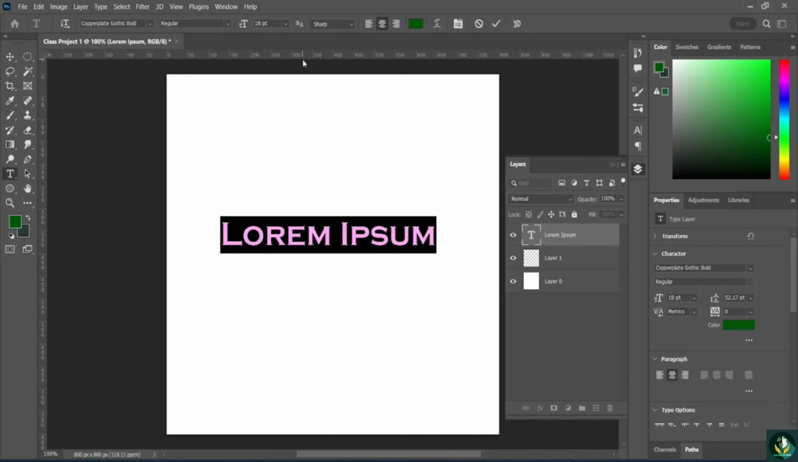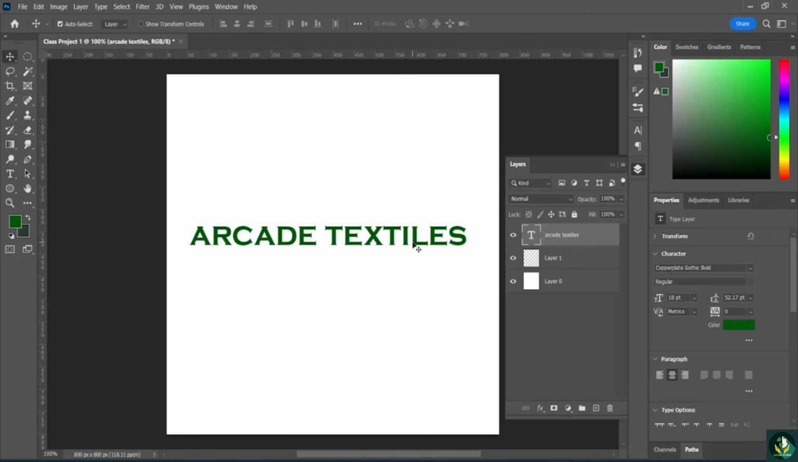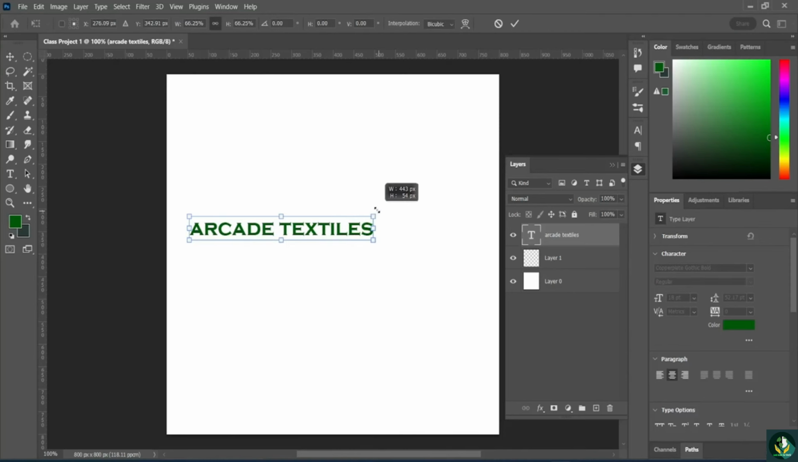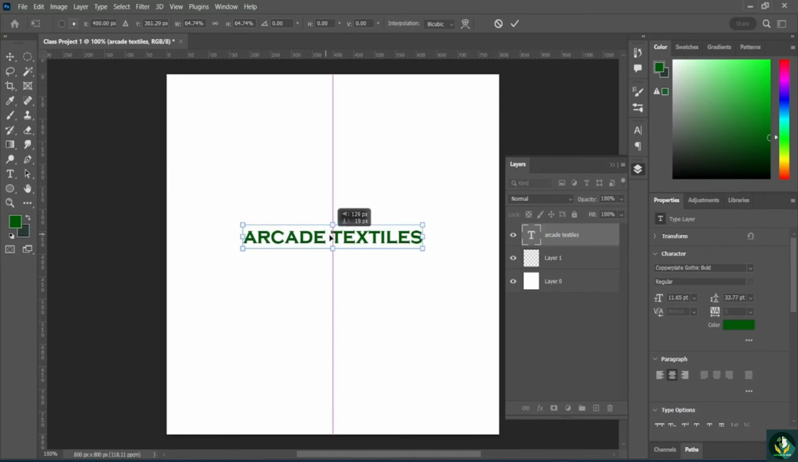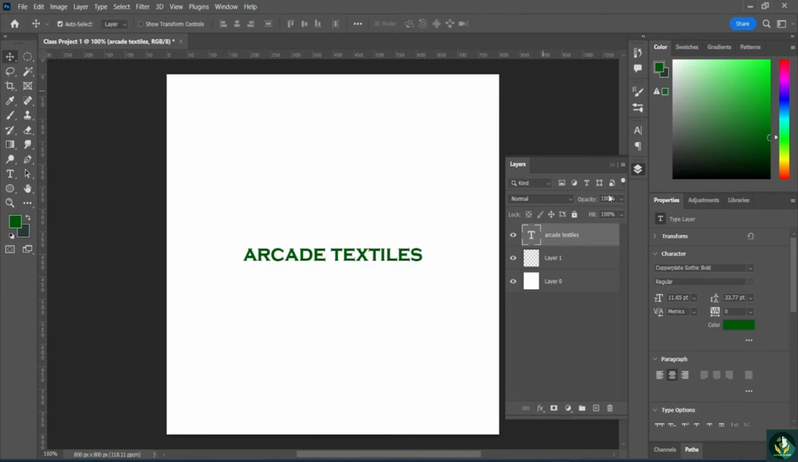Let's double click and let's type arcade textiles. Okay, so I will just type this one down, and now again let's take my selection tool. Let's select this text. Let's click on Control and T, and now I will just decrease the size over here accordingly. Okay, so let me just select this one and let me just place this one exactly over here in the center. And once you're done, here you guys will just click on OK.